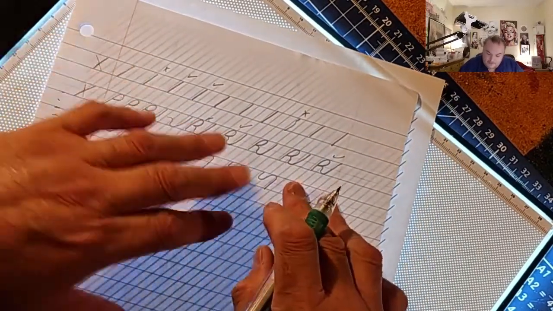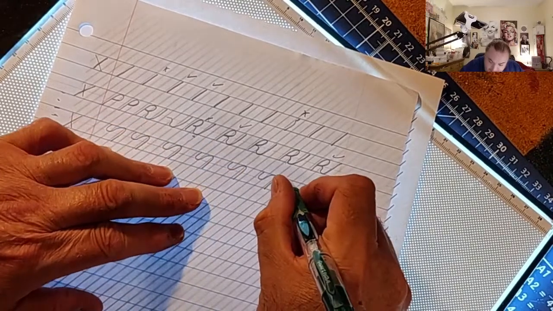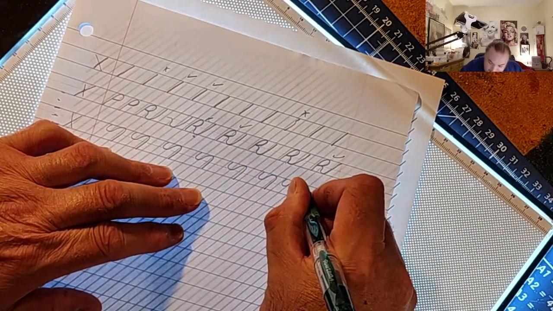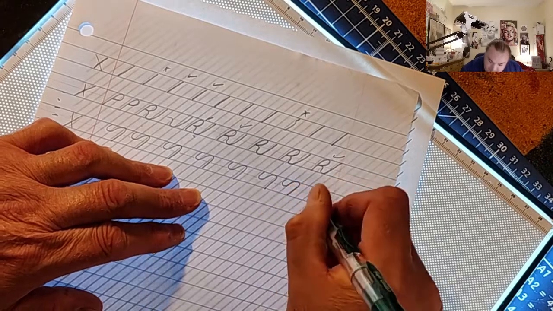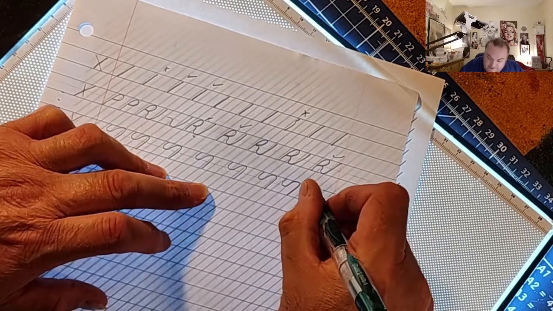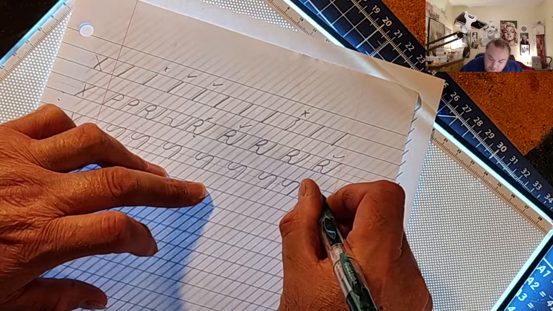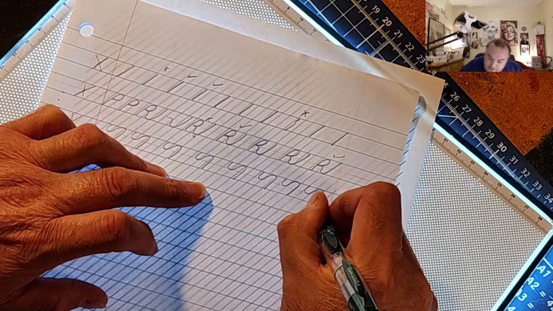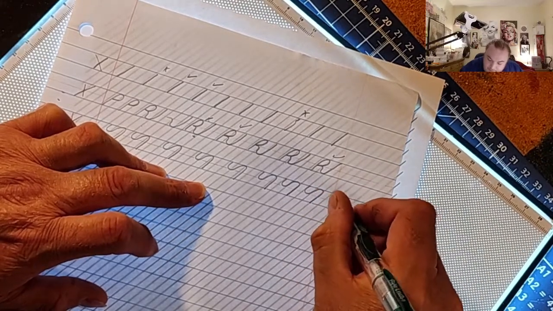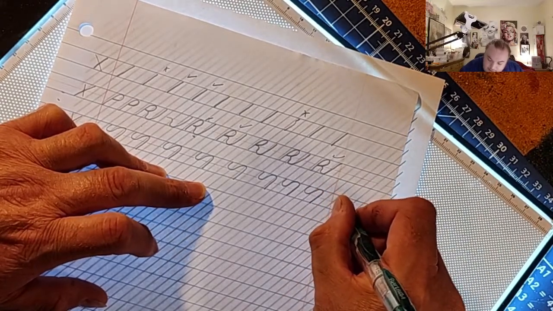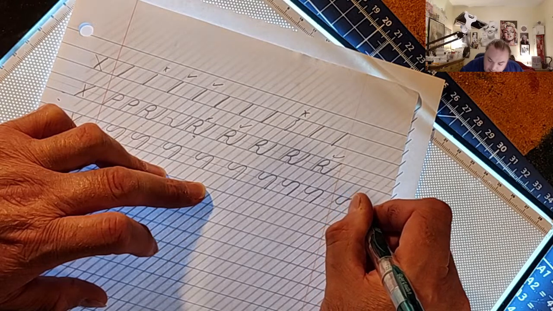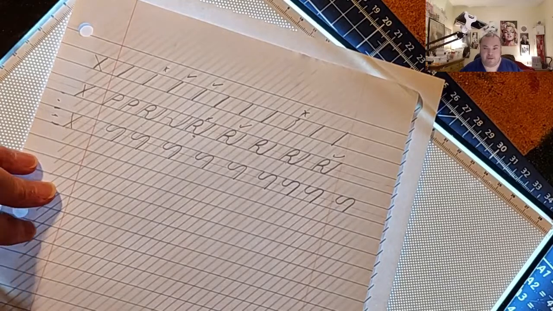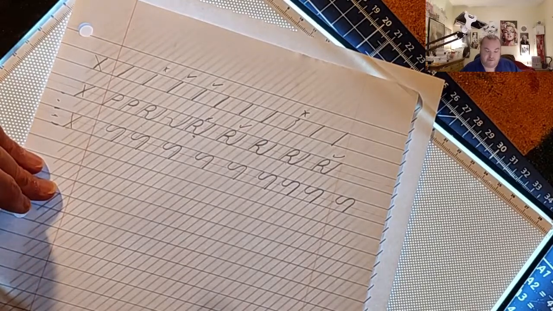Okay, so we're going to start at the X height, come down to the quarter, back up to the X height, and down to the baseline. And you just want to follow these lines all the way through. X height, quarter, X height, baseline. And like I said, we're not doing these very fast. We're going very slowly.